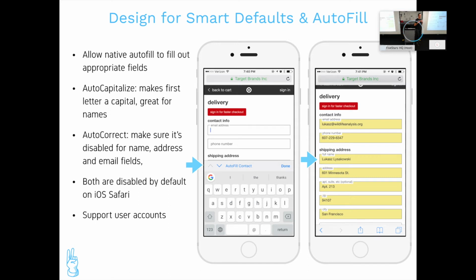There are a couple settings embedded as part of iOS Safari that need to be turned on. One is auto-capitalize, and you want to make sure it's enabled. Say you have name fields, like first name, last name. You want to make it easier for the person so that once they put in their name, the first letter is always auto-capitalized, so they don't have to do it themselves.